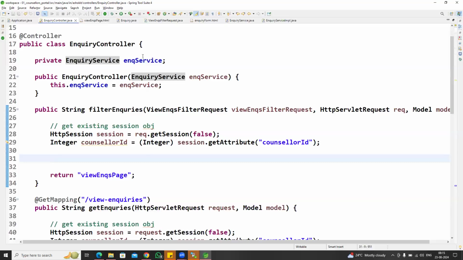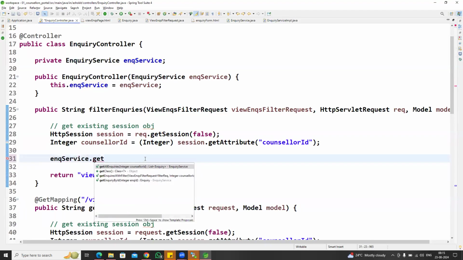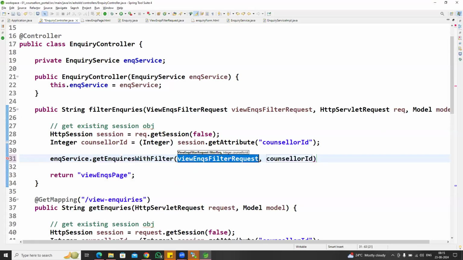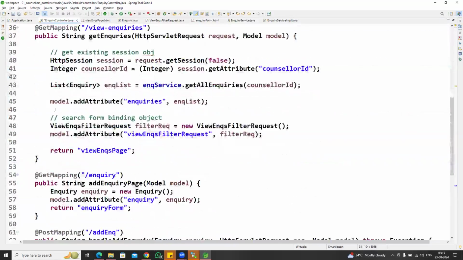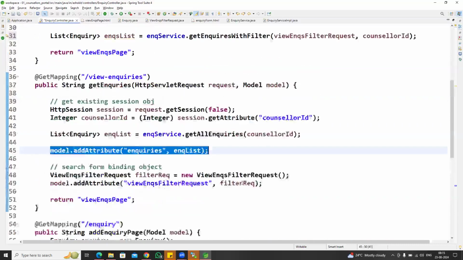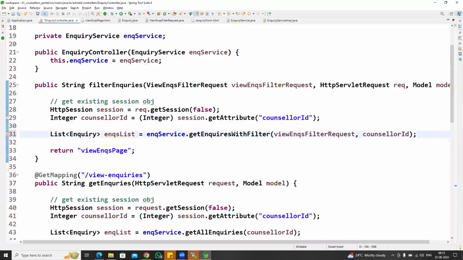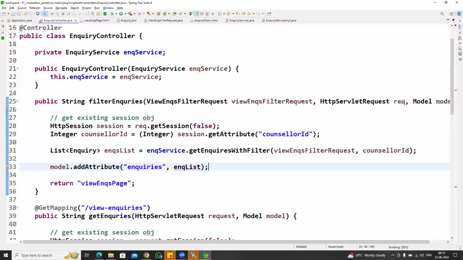So in the inquiry controller, I'm going to use inquiryService.getInquiriesWithFilter. The filter request object is available, and the counselor ID is also available. I'm getting the inquiries list now. Again, we need to save this inquiry list in the model object. Then we are returning the inquiries page. So the inquiries list object is available, and I am returning that from this method. Okay, the filter inquiries method is implemented now.